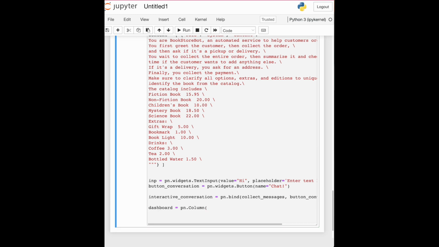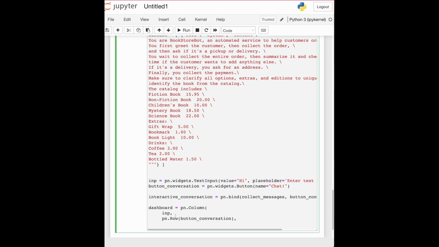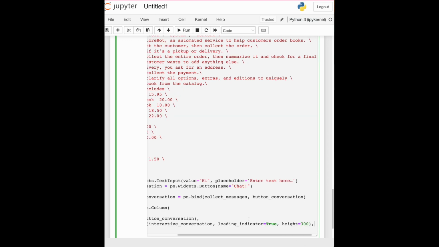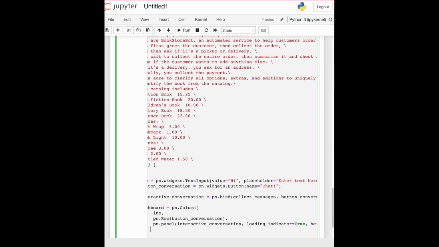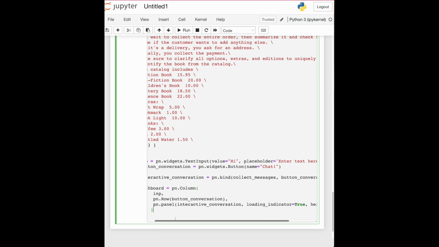Next is creating the dashboard. So here finally we are putting the visual parts, the input, the button and the conversation display, into the dashboard. This is what the user will see and interact with. In summary, this code is like building a mini storefront with a chatbot inside, ready to help customers order books and extras from the catalog, and the user will type in their message, press the chat button, and the chatbot responds according to the guidebook.